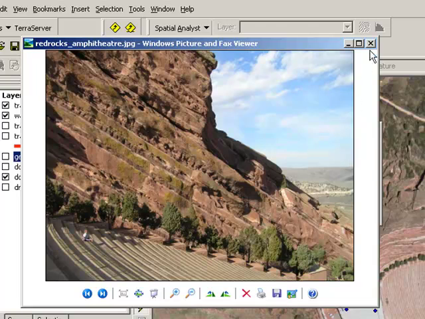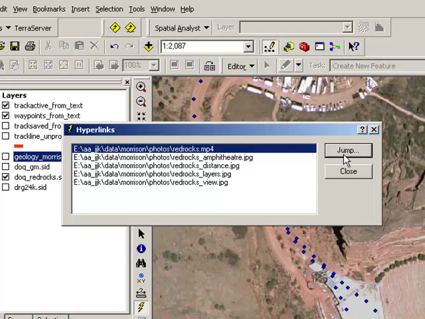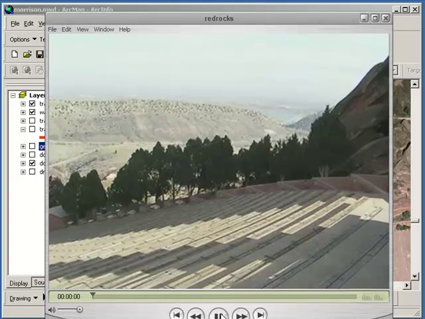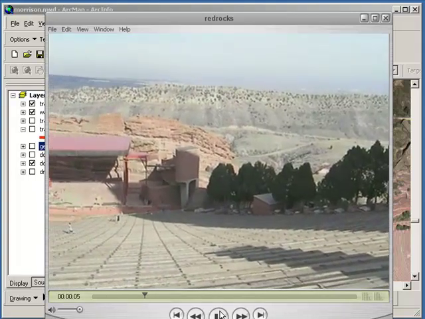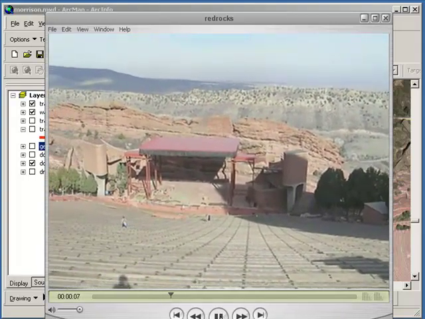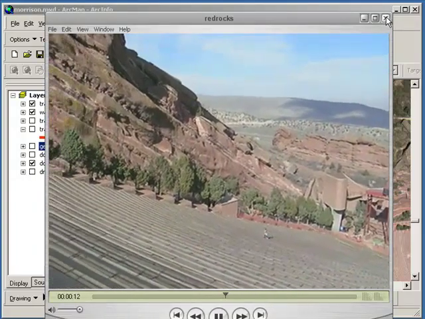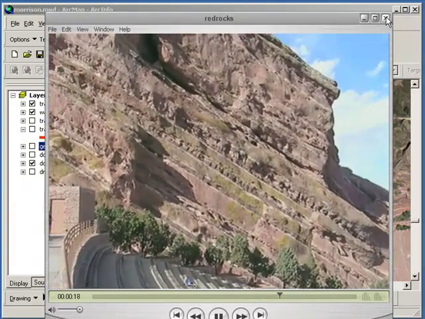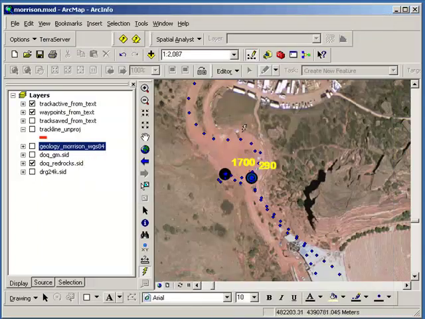Here are my images at the top of Red Rocks. I also have a movie that I filmed there. So already we've seen that I have a lot of different layers here that I can start examining.